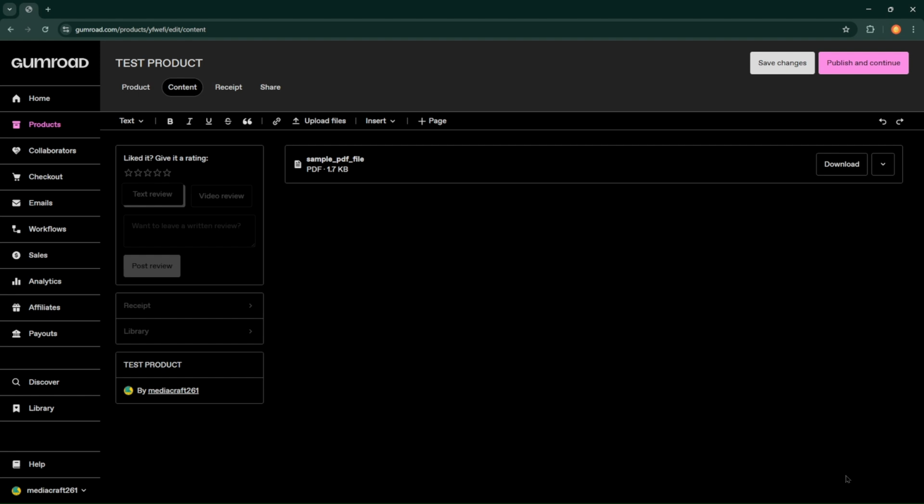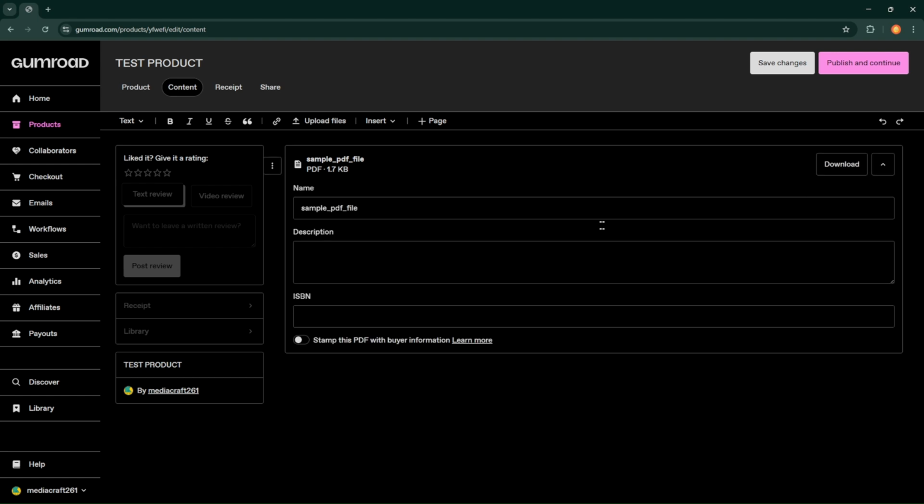So now if the file name needs to be cleaned up a little, I can rename it right here. I can also add a description, which is helpful if I want to give a little more context about what the file is or what's included. Nothing complicated, just a few quick edits to make the product look more polished and easier for the buyer to understand. At this point, I'm doing one last check over everything.